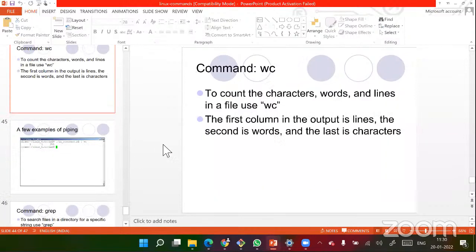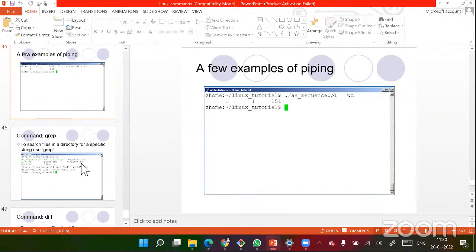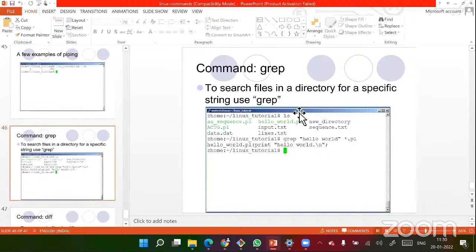And the next important command is grep. What is this grep? When I want to search for a file, I mean, a lot of files are there, and I would like to search for a file that is available in a particular directory or for a particular user.